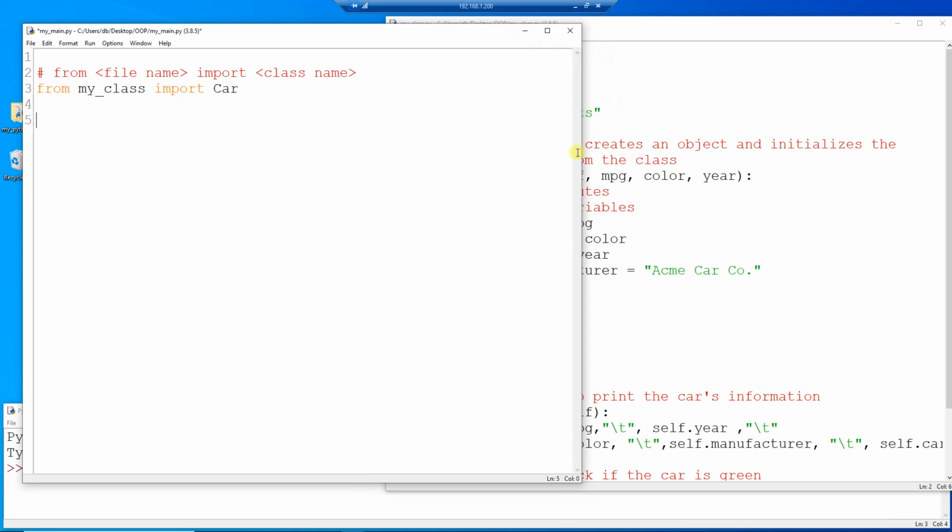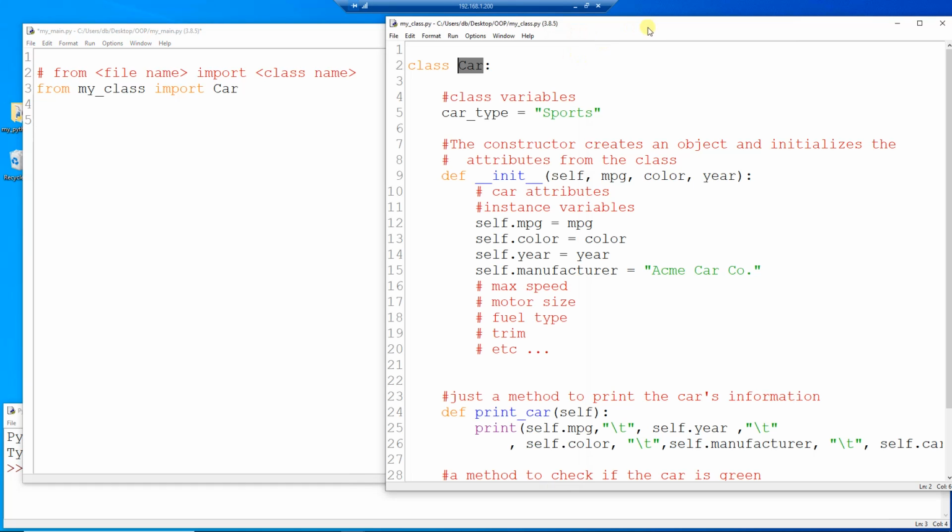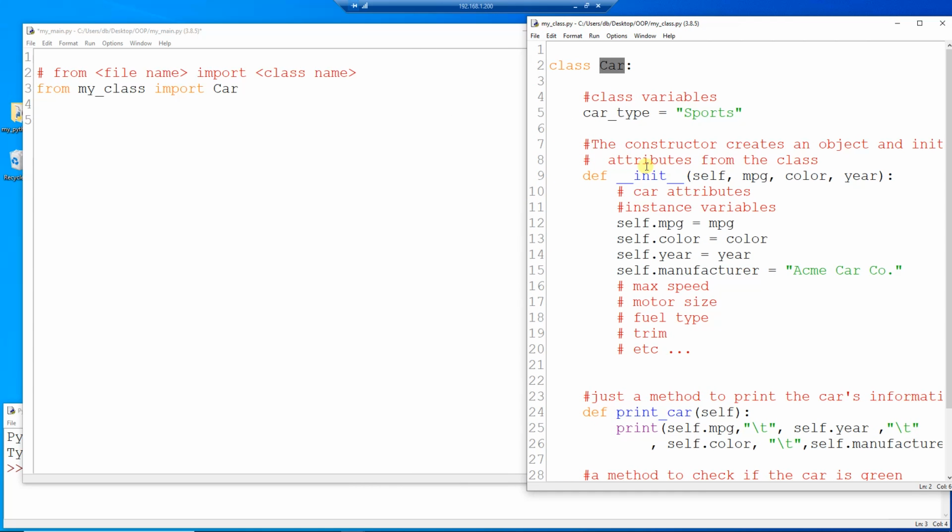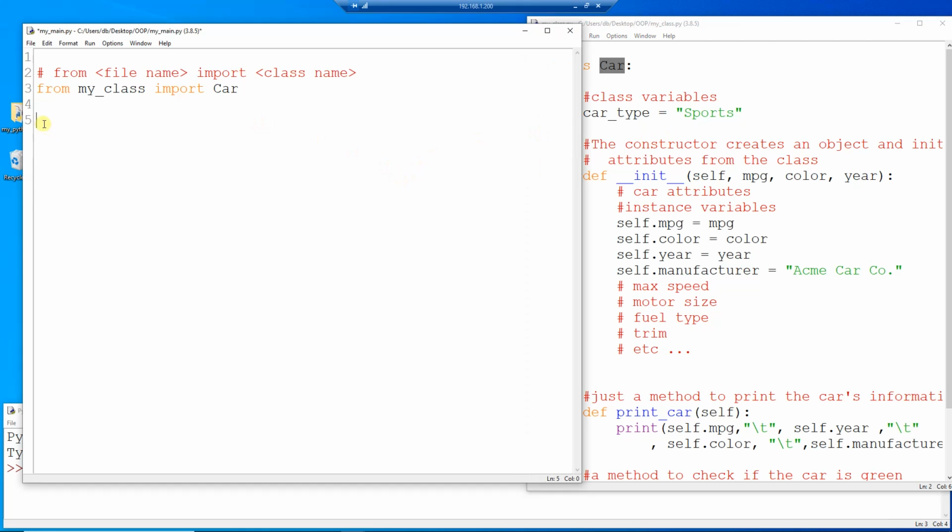And now I can instantiate an object of this class. In other words, I'm going to call the constructor, and the constructor is going to give me an object. The way that I create an object is by calling the constructor, and the constructor wants 3 parameters. One is the MPG, the other one is color, and the third one is year. So I have to pass these 3 parameters.